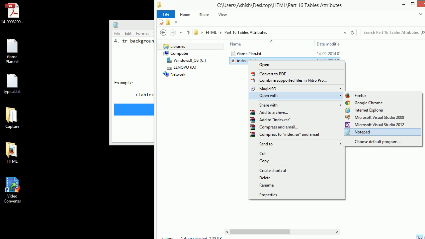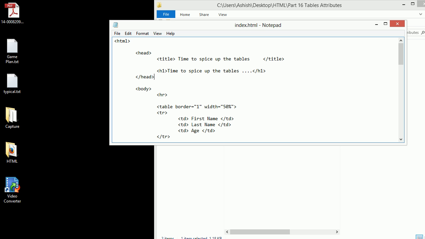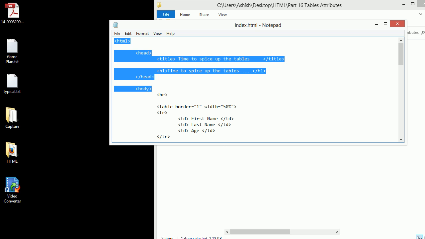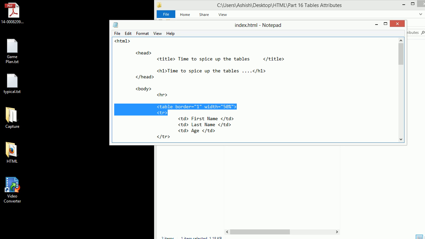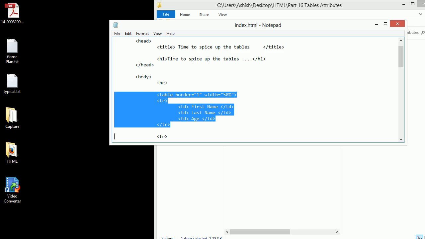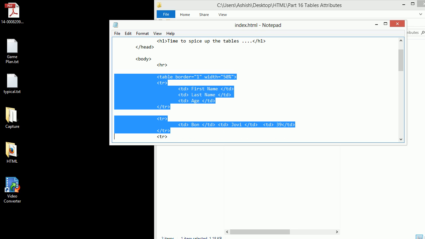Open with notepad, and as you can see, this is the basic outer structure we always get. Alright, and this is what we did last time. So this was our table row. This is row 1, cell 1, row 1, cell 2, row 1, cell 3, and the row completes. Next row comes in and the same structure.